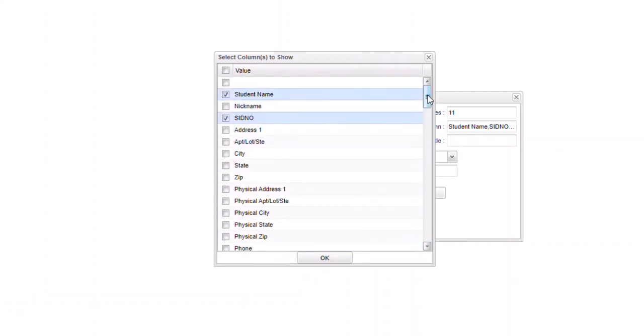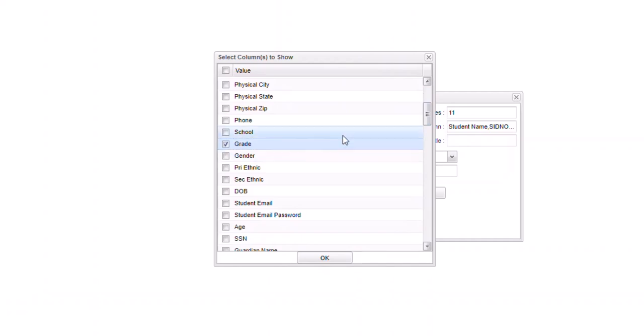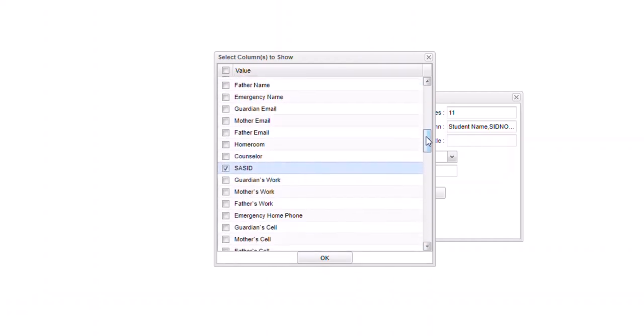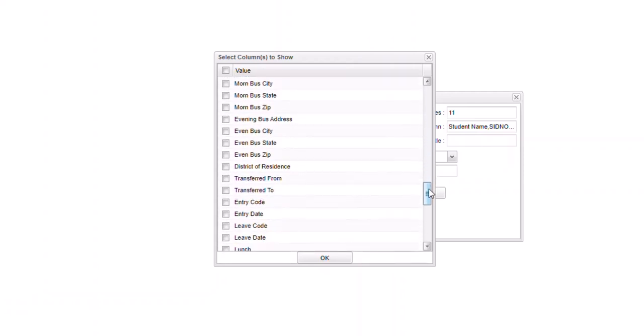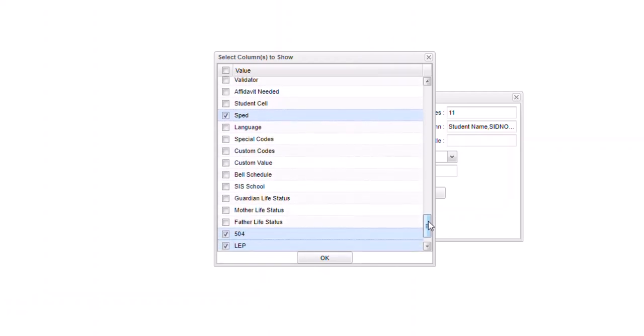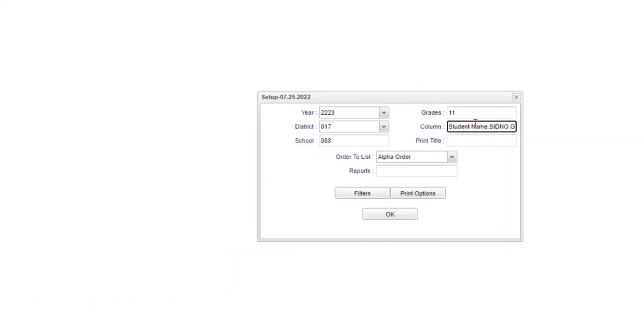So let's go over this again. Include student name, local ID, SIDNO, grade level, the state LASID number, so SASID, and then include SPED, 504, and LEP. Okay, so then we're going to say okay. So then all these columns will show up here now. Okay, notice we're doing alpha, and you're going to put in alpha order. If you do this, you can do alpha order, grade order, and all that. Just do alpha order, alphabetical order. Okay, all right, it defaults to that probably.